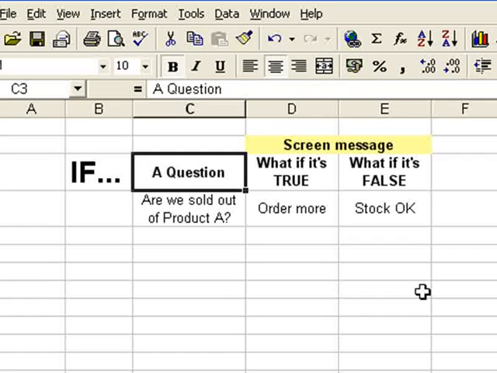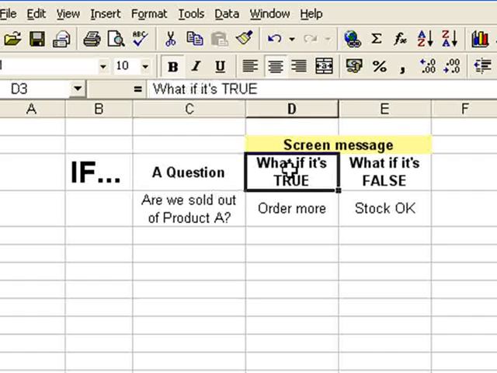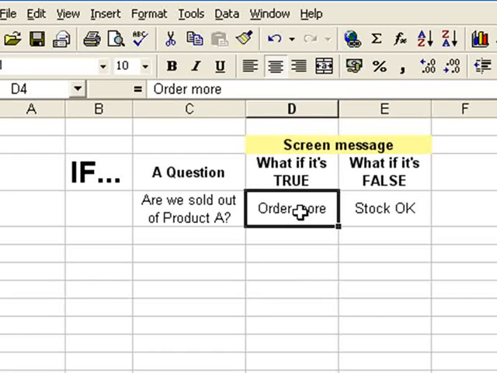The first part is a question, and I've written down a question here, which is, are we sold out of product A? And there can only be two answers to that: yes we are, or no we're not. So the next part of the function is, what do we do if it's true? In other words, what do we do if we are sold out? And the answer to that here is order more.